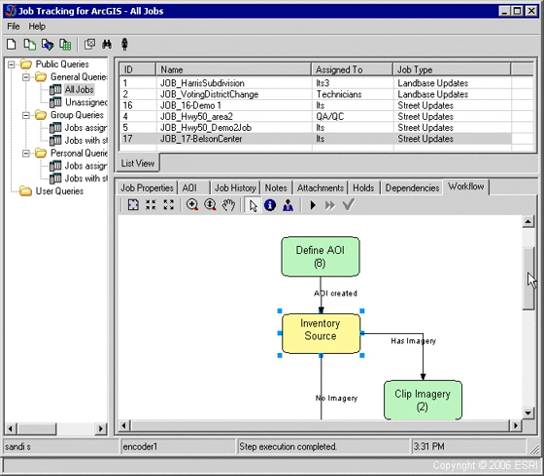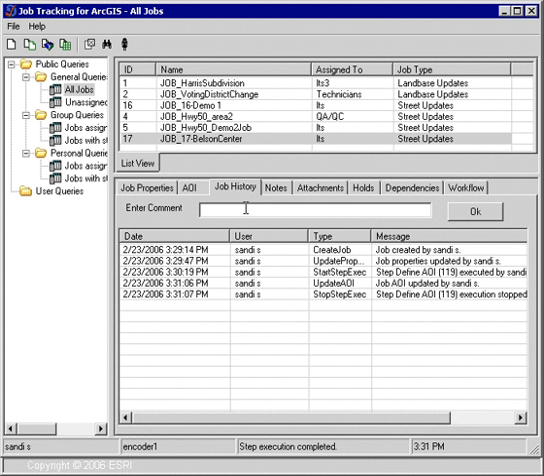I could at this point assign the job out to a technician and let them get started on doing the updates. But before I do that, I want to show you something that JTX has been doing for me behind the scenes. If I go to the Job History tab, I can see that for every action I took, a record has been made. For example, we started the creation process of this job at 3:29. We went to define the area of interest for this job at 3:31, and we finished defining the area of interest at 3:31:07.